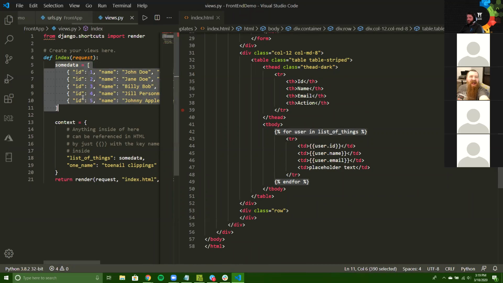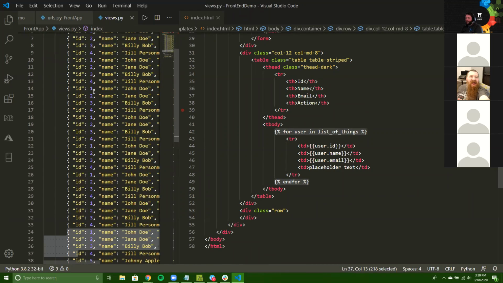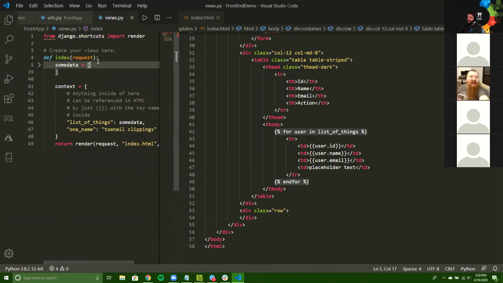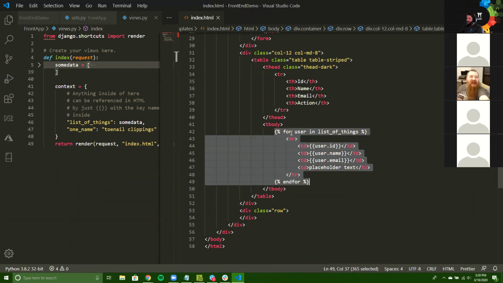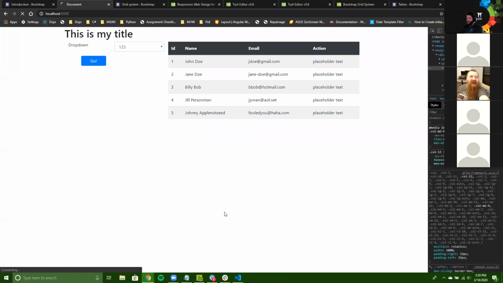So this is set, but it doesn't matter if there's 5 or 105. We don't know how many things are actually in here. We just know that some data is a list of things. This right here is saying no matter how many things are in here, for each item in that list, let's make a row. So we're setting it up so that it fills it out on its own.